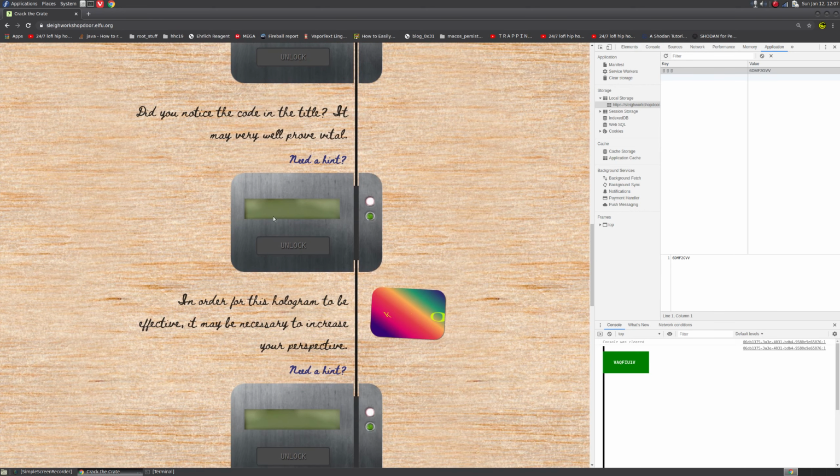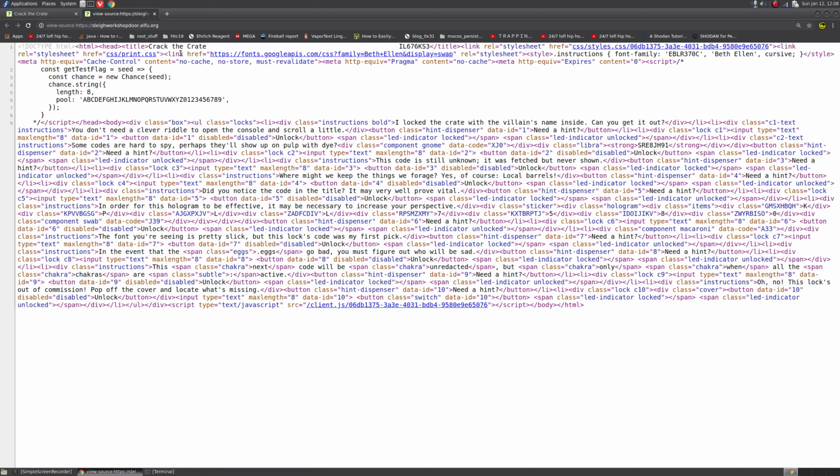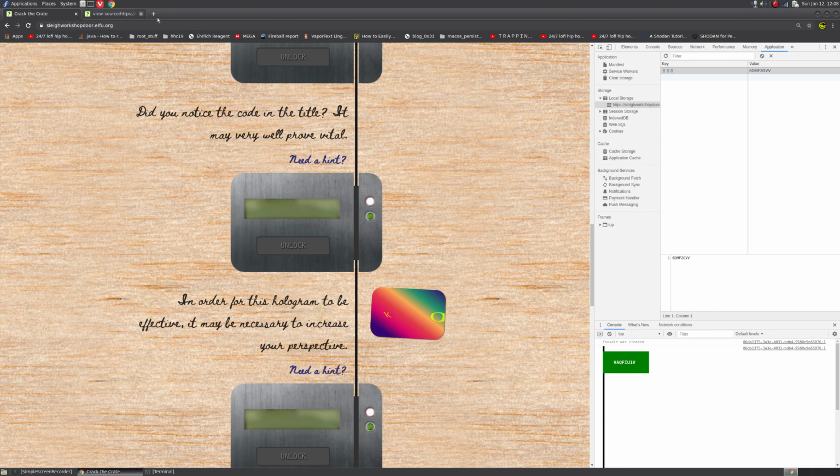Did you notice the code in the title? It may very well prove vital. Well, you can hover over the Chrome tab down here, and it'll show that there's a code there in the title. But since I'm lazy, we can just view the page source and grab it out of the HTML title element. And here it is, crack the crate. You can see that's the tab title, and there's a bunch of spaces so that it's not immediately shown, but you can just copy it and paste it in. And there's our next lock.